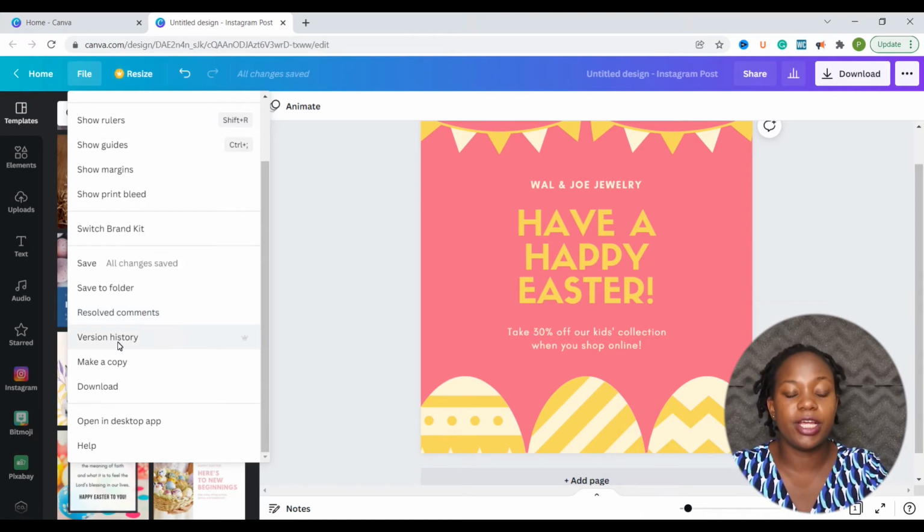Now version history is also important, but it's a pro version feature. It's really important when you design severally and you want to know which version you're on. That is something that you can use. You can also make a copy of your design, and you can also download your design. You can also open it on your desktop app, and here is also a help feature in case you want to get some help.